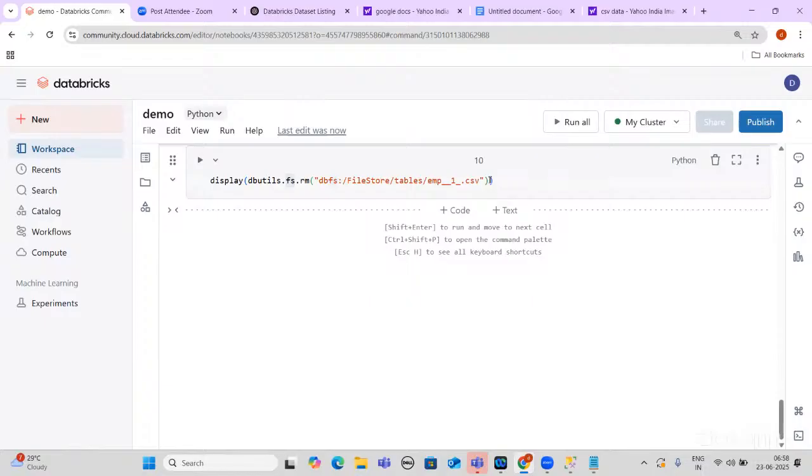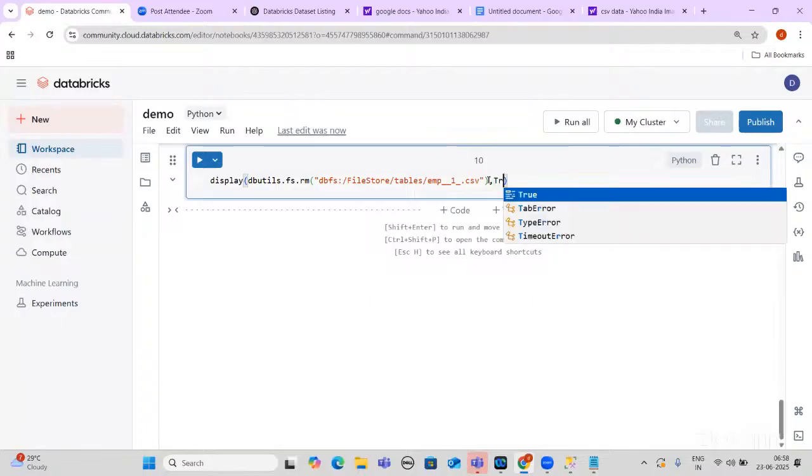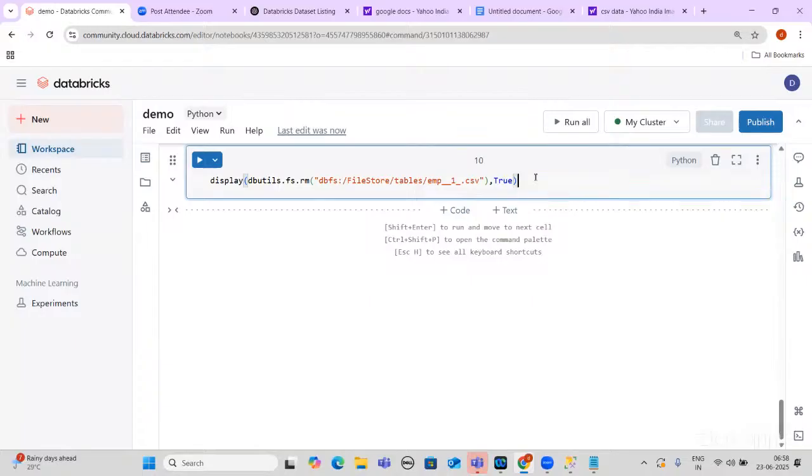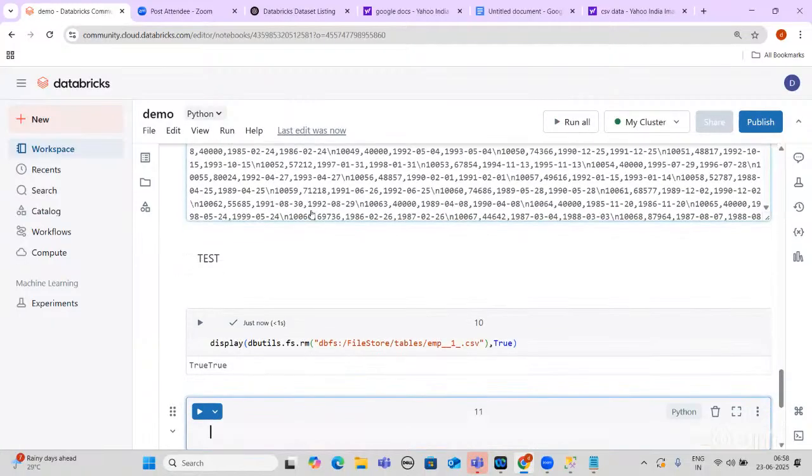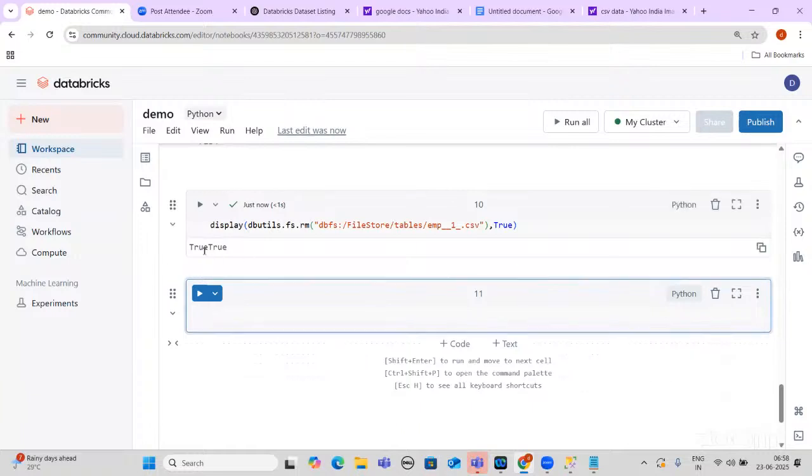So what I'm doing now is I need to give a Boolean value called true here. When I'm giving true, what it means is, if this particular file is existing, remove it. That is true. Then only it will remove. If you are not giving true, it won't remove. So now it is giving true.